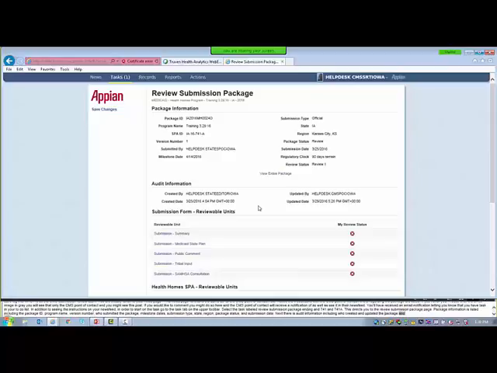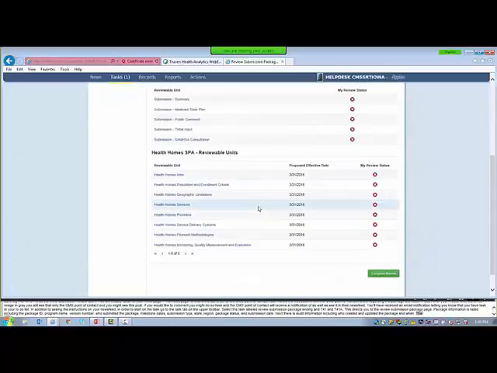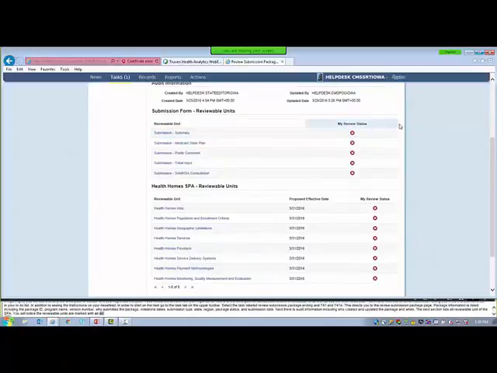The next section lists all reviewable units of the SPA. You will notice that the reviewable units are marked with an X in a red circle under Review Status. This indicates that the SRT has not yet begun his or her review of these reviewable units. If there was a blank circle in the Review Status column, this would indicate that you have not been assigned to this particular reviewable unit.